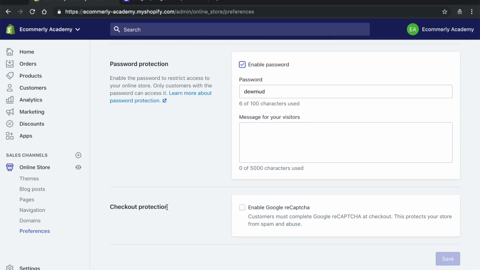And then there's just this checkout protection thing. So this is just Google CAPTCHA. That's the thing that pops up asking if you're a robot or not. It's up to you if you want to use it. It does help protect your store from spam and being abused, but it will affect your conversion rates marginally. So it's really up to you, but that's how you would do that.